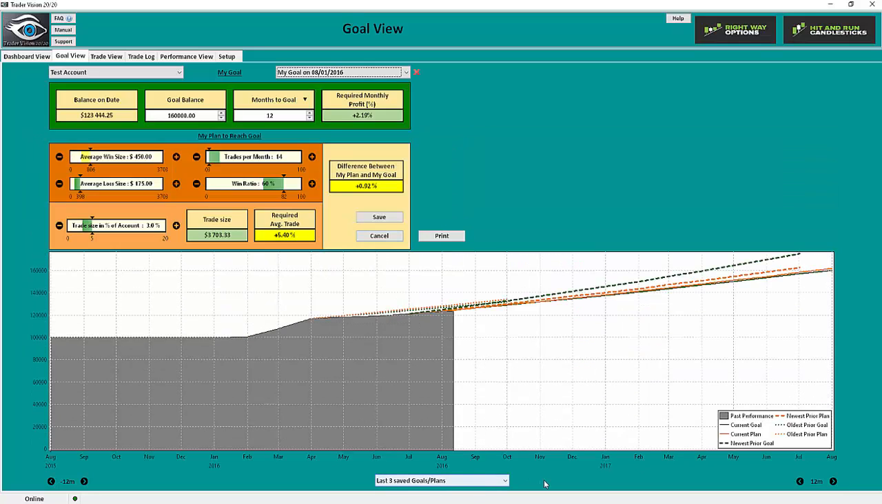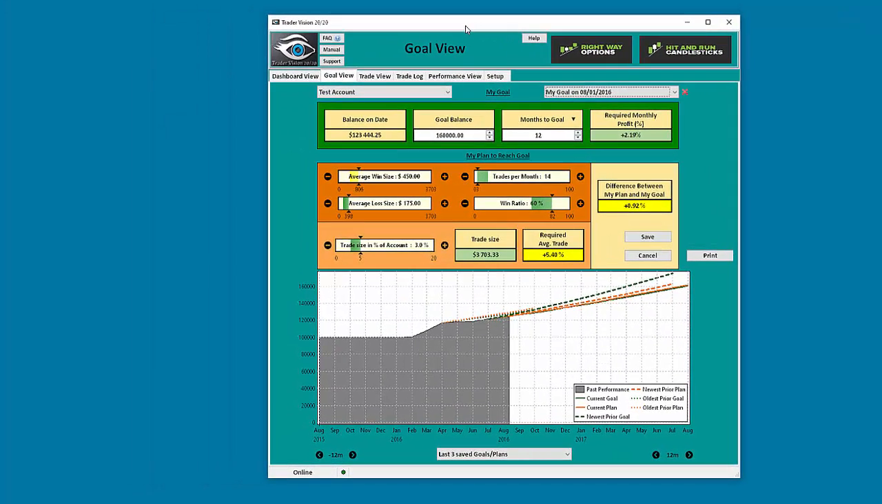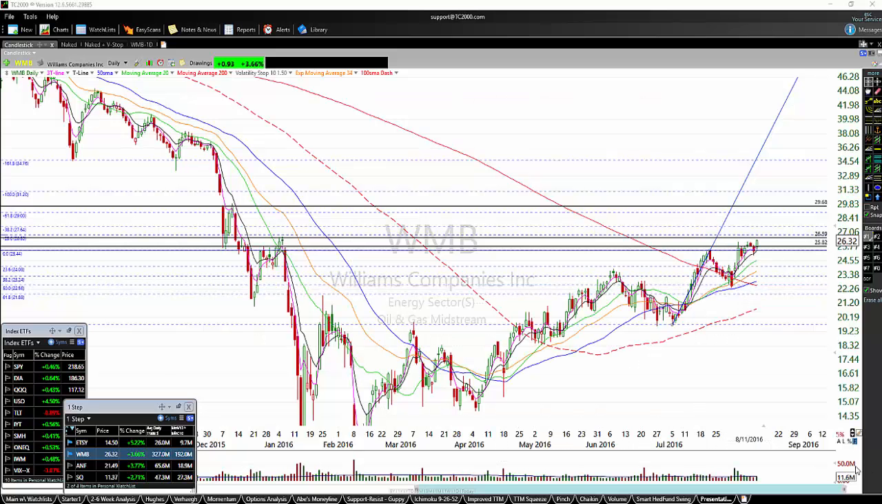That really does demonstrate how we go about setting a new goal and a plan to reach that goal for the new goal view. Okay, in the workshop I then went through a few trades, and I'll go ahead and redo those as well.